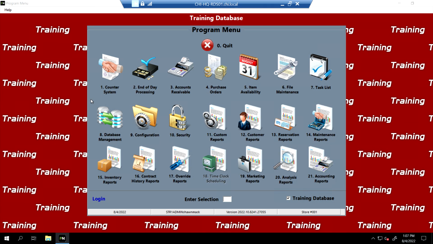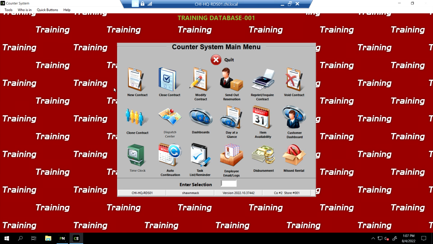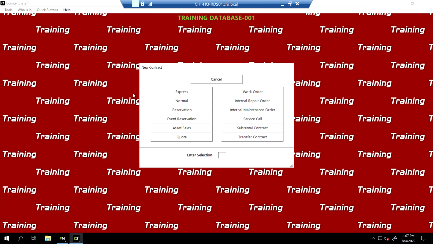This is for each branch. We'll all be doing this the same way. We'll start with counter system, and we're going to do a new contract. It's always good, even if somebody calls in and wants to reserve equipment right away, to start as a quote. All quotes are saved as a PDF, so you have the original quote in the system. So if a project manager at the end of the year would like to get what the original quote was versus what they paid for the entire year, those numbers should match up pretty well.